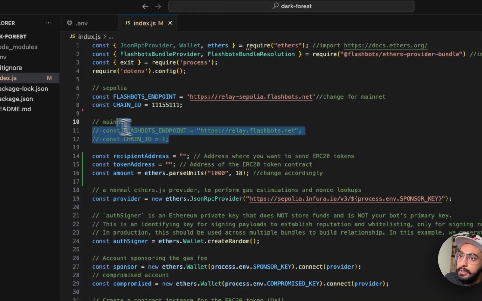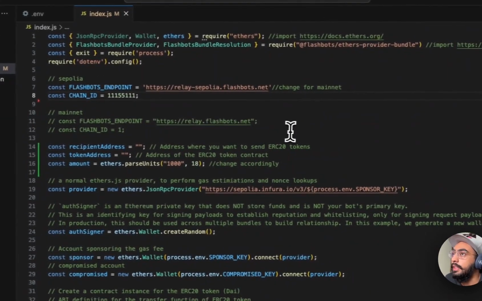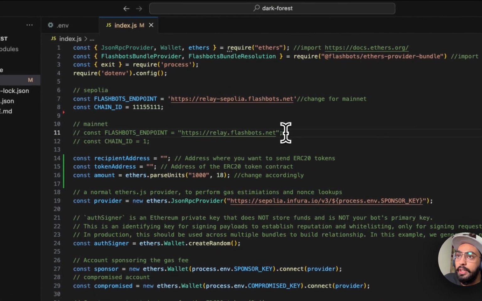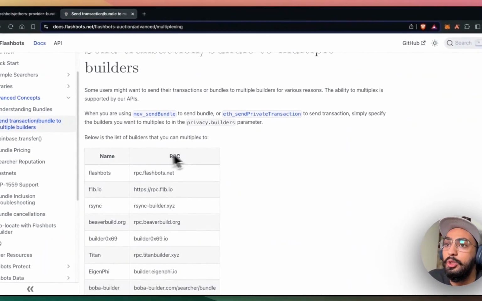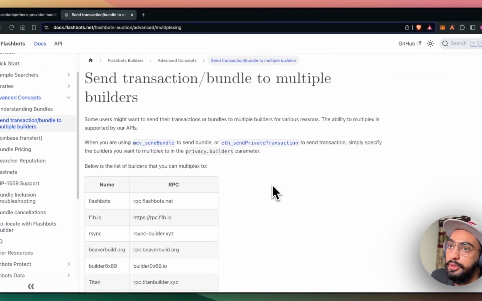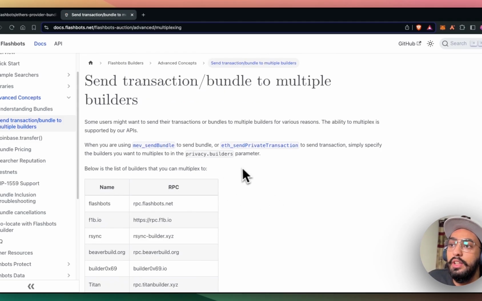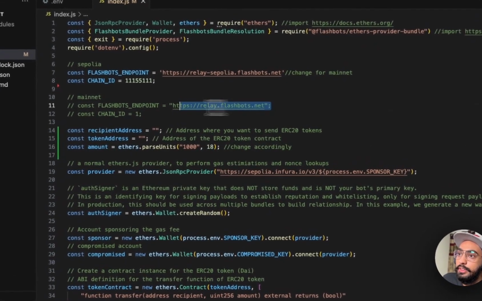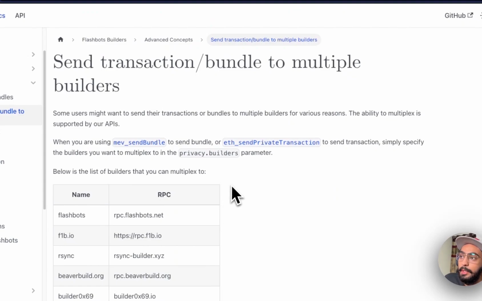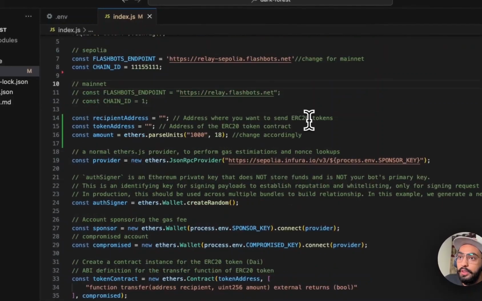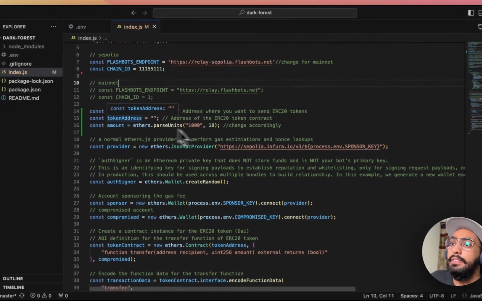So here is the RPC endpoint. You just have to uncomment it and comment this one. In this way, you will be able to do the same on Ethereum mainnet, and you don't have to use only this endpoint. If you go to the documentation, you might see a lot of RPCs here. You can see there's a Flashbots one, rsync one. If one of your APIs is not working on mainnet, you can change that RPC from here.